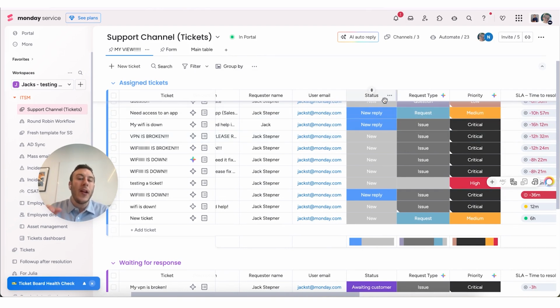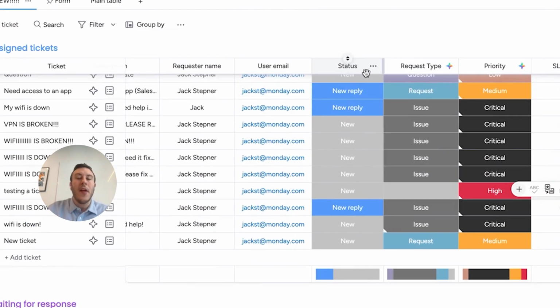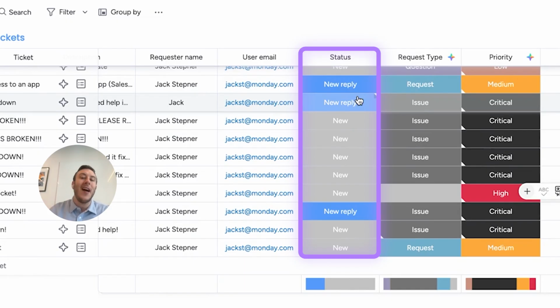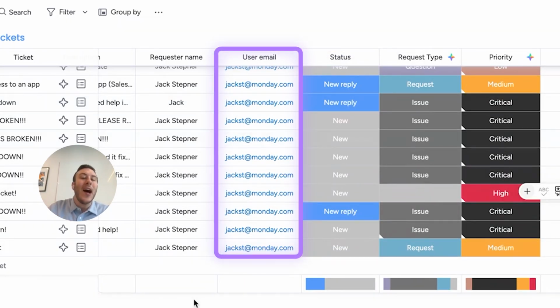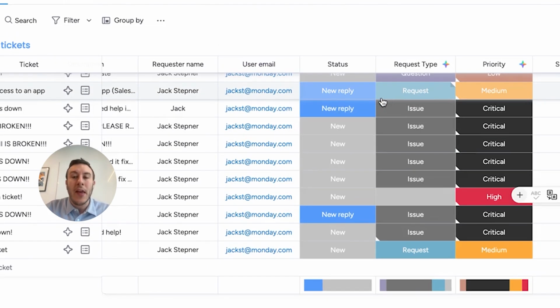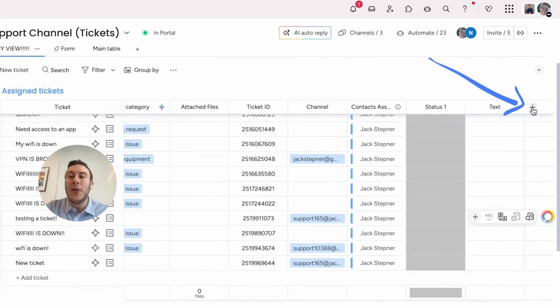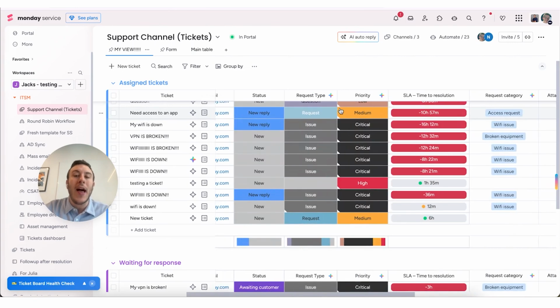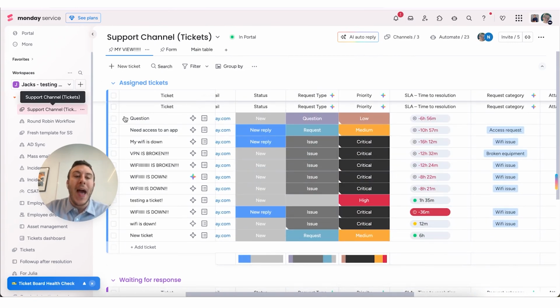A couple important columns relating to Monday service, which are actually labeled as core columns, are both the status column over here, which looks like a plain old status column as we know it, and the email column over here. Again, a standard column that we have within Monday.com, but both of them happen to serve as real connectors to the entire workflow of Monday service. Deep diving into these columns, you could add them over here within the core ticket, but they'll be automatically applied and added to your board when adding a ticket board.